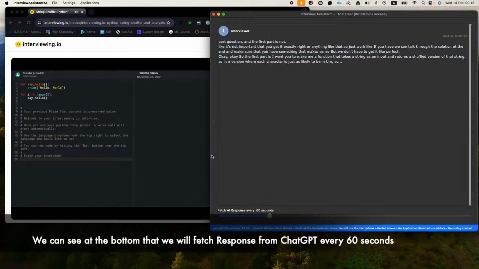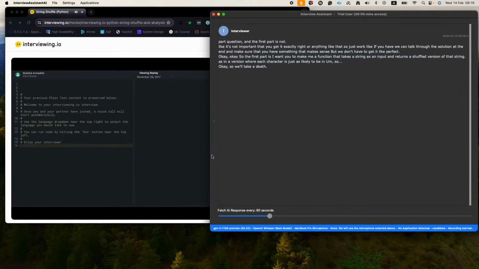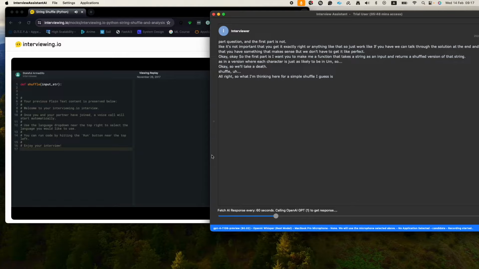Okay. So we'll take a def shuffle, inputs reserved. So we'll say input string. All right. So what I'm thinking here for a simple shuffle, I guess, is I can do two random index swaps converging in the middle, maybe. So I'm going to go for that approach, I guess.